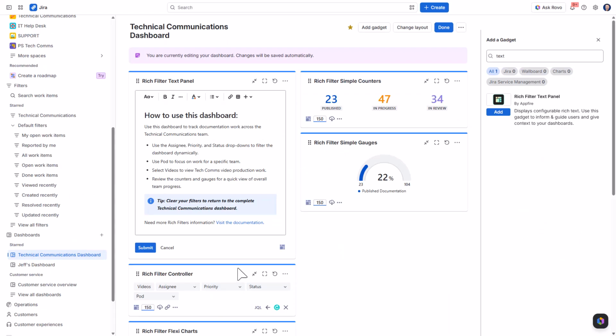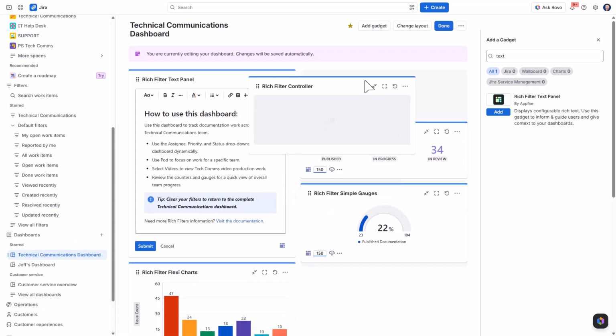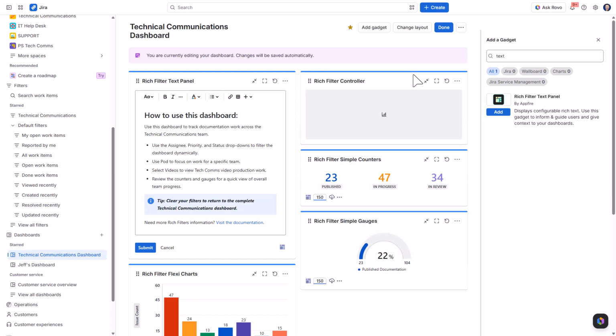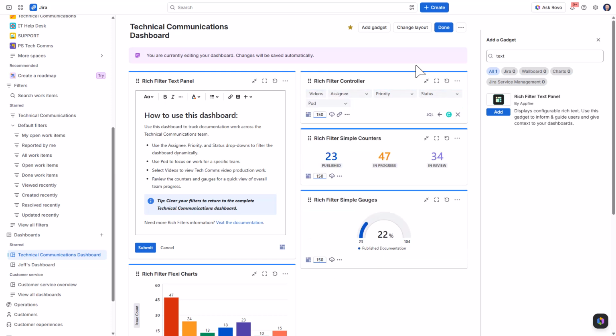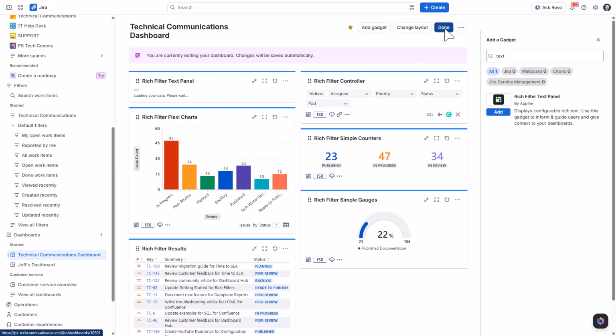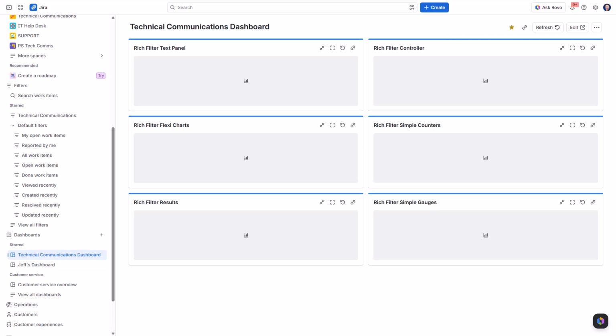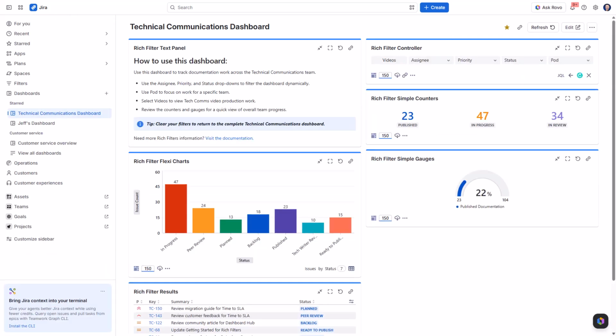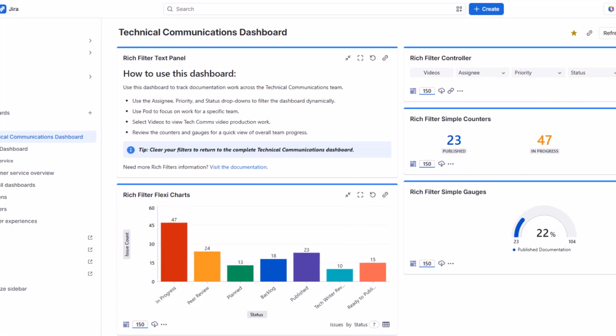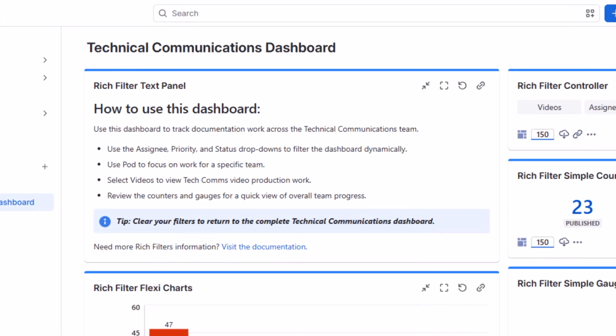And finally, rearrange the dashboard so the Rich Filter controller is in the upper right-hand corner. Click Submit and then Done. Now, anyone who opens the dashboard immediately has some context about what they're looking at and how to use it.